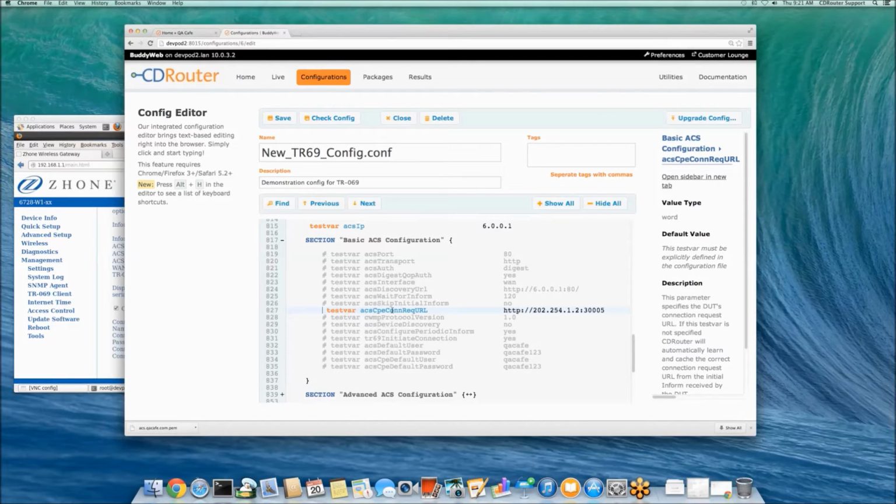This is the default connection request URL that the ACS will start out with. But anytime the device connects to the ACS and sends an inform message, typically the inform message will include the connection request URL that the device requires. And whenever that's received, the ACS will update its own cache of what the connection request URL is.